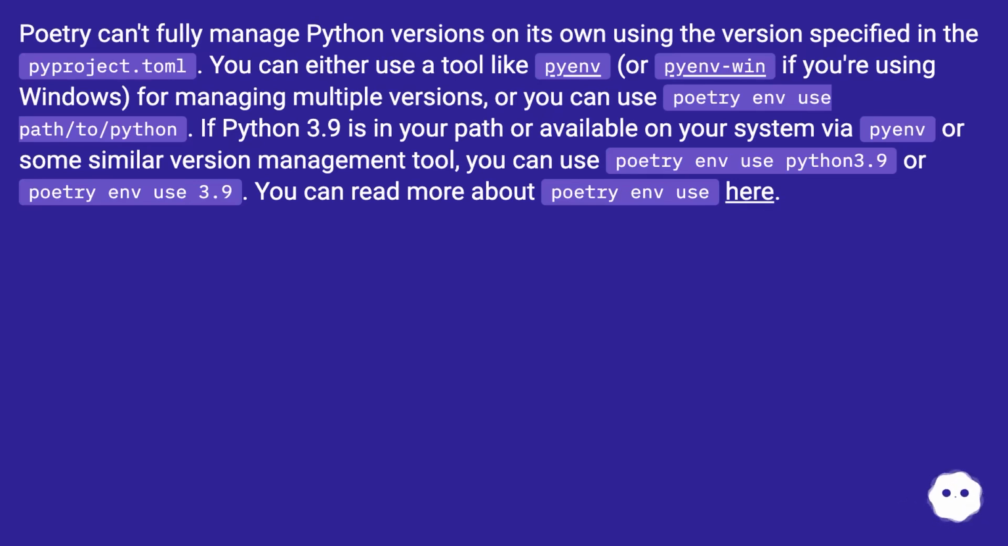If Python 3.9 is in your path or available on your system via pyenv or some similar version management tool, you can use poetry env use python3.9 or poetry env use 3.9. You can read more about poetry env use here.